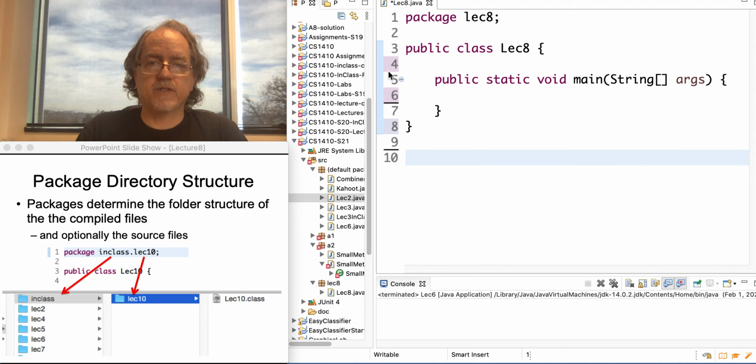But the thing to remember essentially is that you can see this nested structure here, but it corresponds to something on your computer. And in fact, you can add packages inside packages and get multiple layers like that. And here I have an example of a package that's inclass.lecture10, and so there's a folder for inclass and a folder for lecture10.